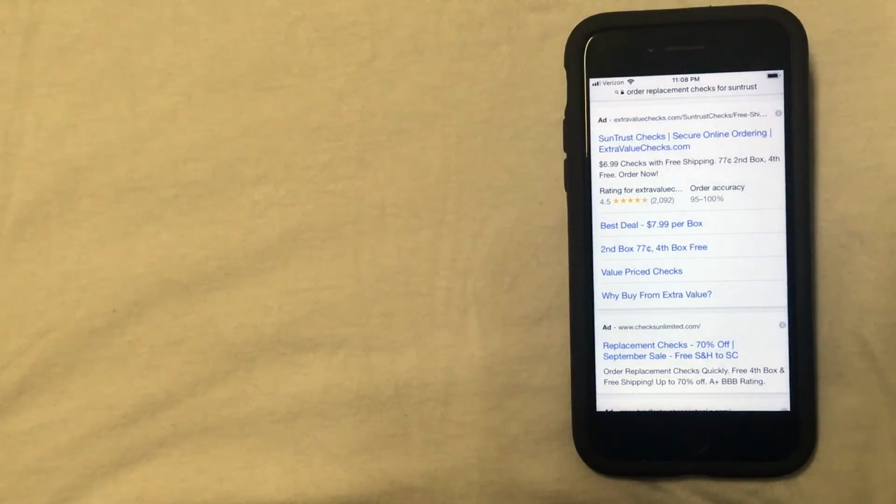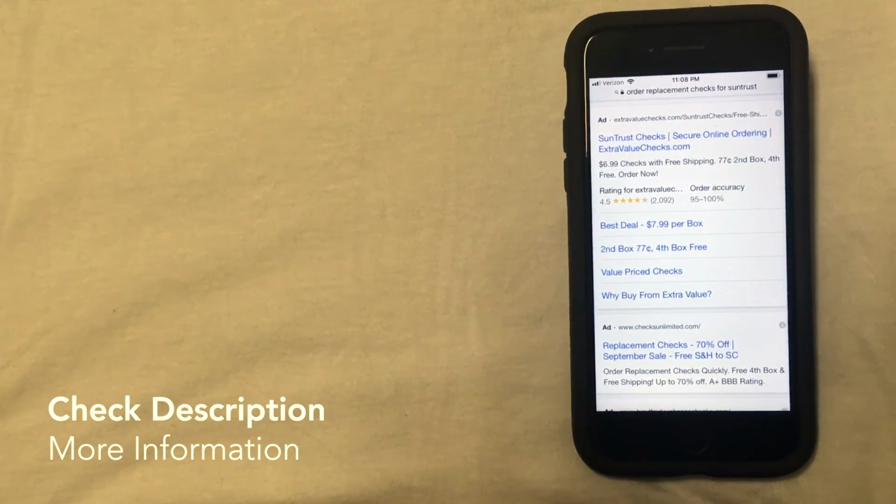So those are the 3 ways that you can order checks. I hope that you found this useful, and make sure to check out the description for more information on SunTrust Bank.